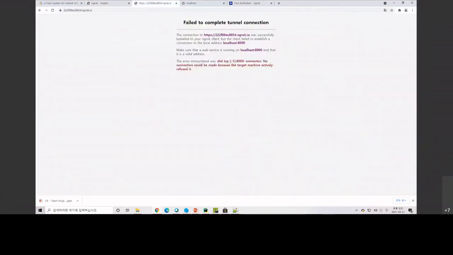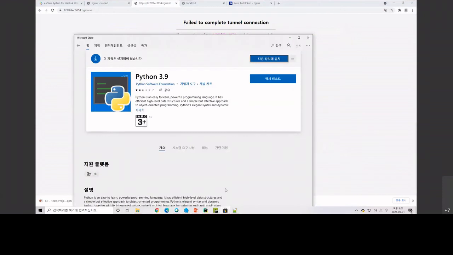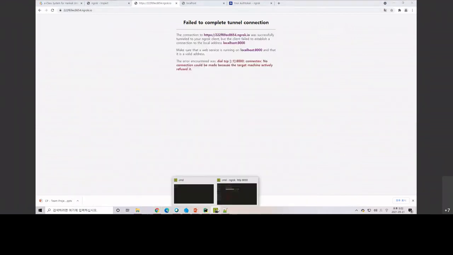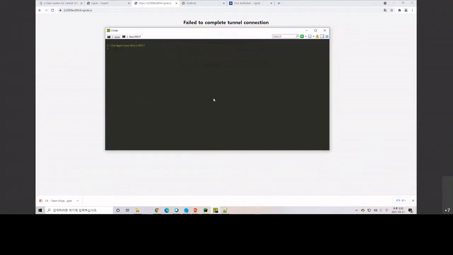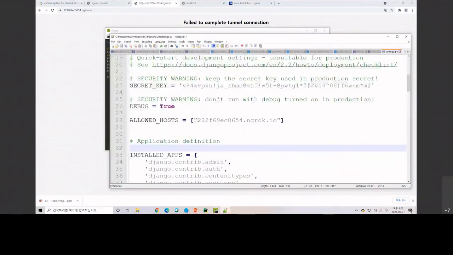Okay, wait a moment. There's something wrong. Let me quit and try one more time. I will do the Control C, and then start the ngrok again. The issue is now it generates a new random number. So when it generates a new random number, you need to update it in the settings.py.